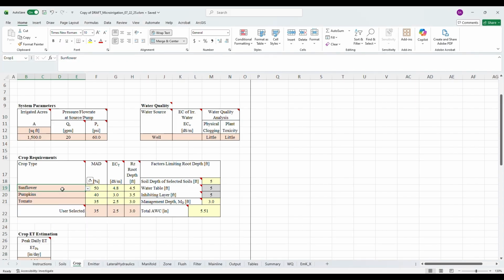Here we see sunflowers, and it will automatically populate in our management allowed depletion, the allowable electrical conductivity for a specific plant, so that's the threshold that that plant can handle, and then the root zone or root depth for that plant. So we'll go ahead and delete these out since we are just looking at sunflowers.